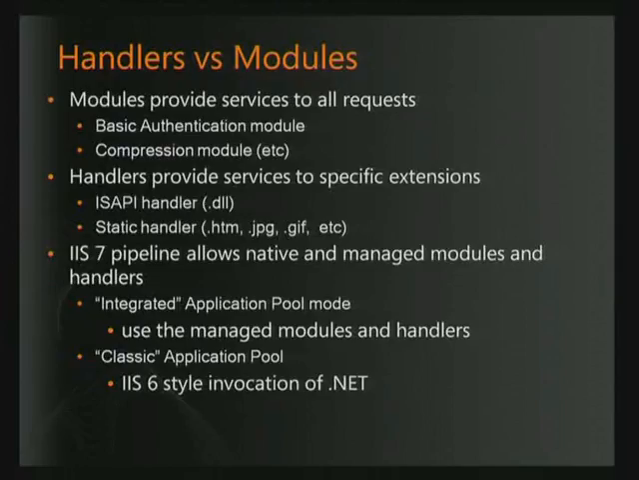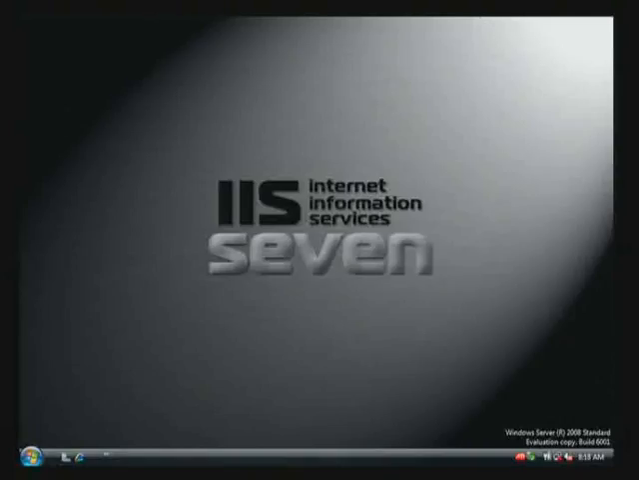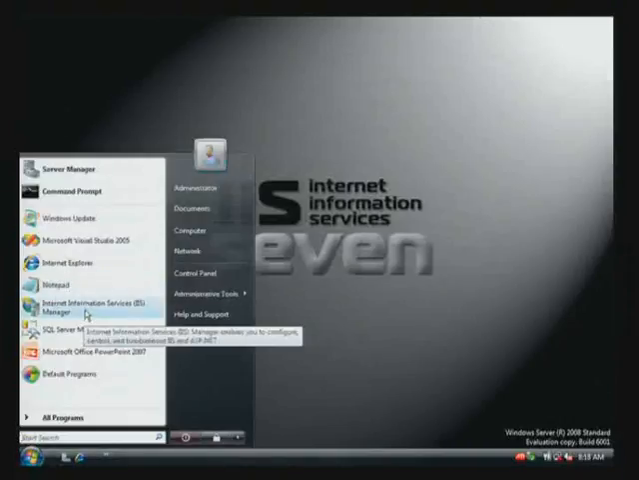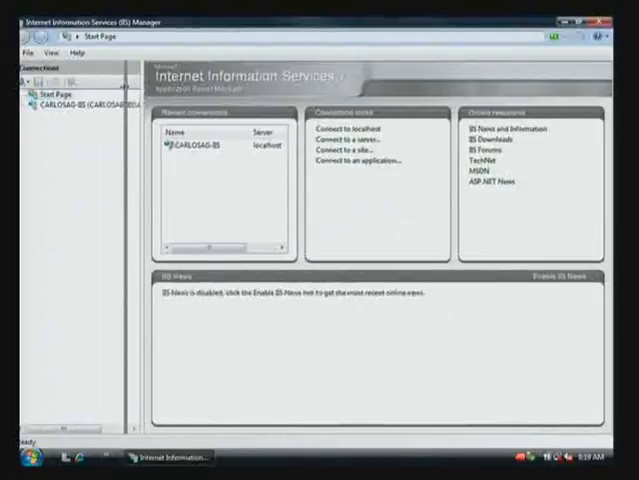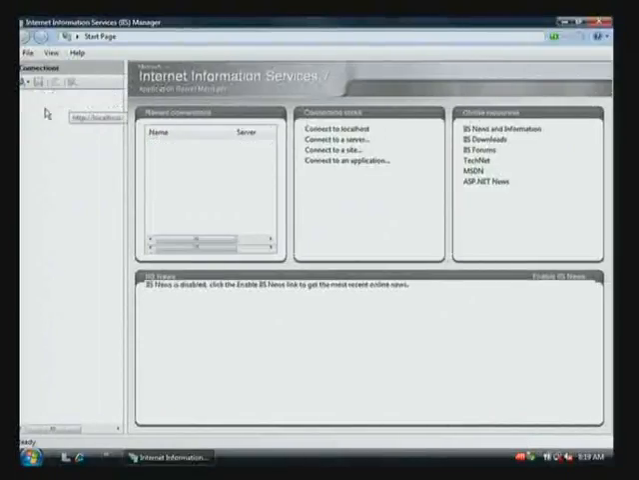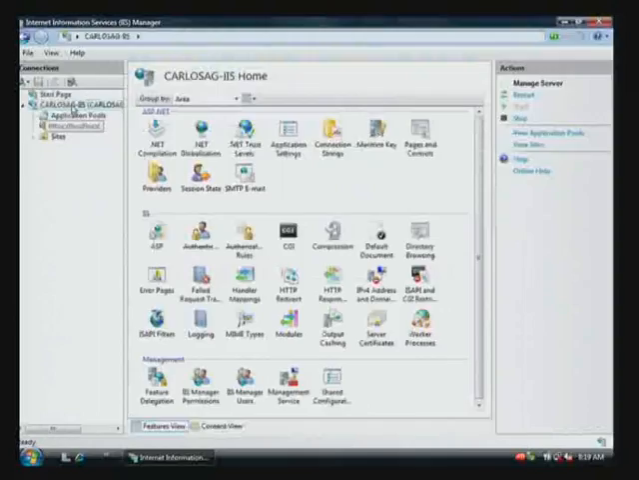Okay, so before we start with the demo, let's take a look at how I configure this integrated and classic mode. I'm going to open the new IIS manager, which we will talk a lot about tomorrow, how it's all built in managed code and all that. But for now, I'm just going to show it. This is the way it looks.